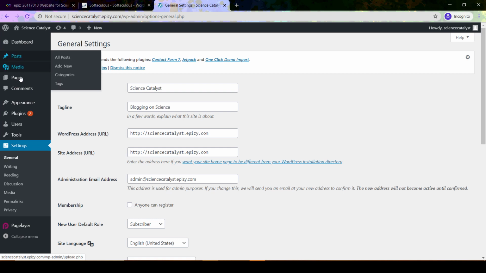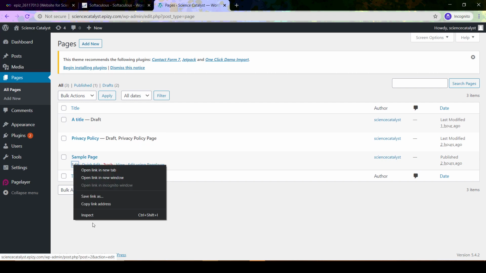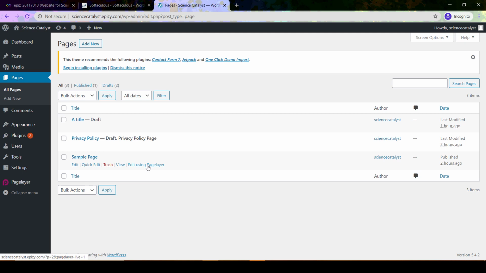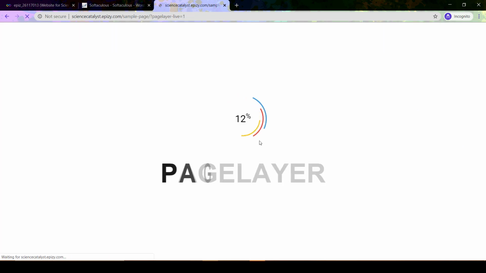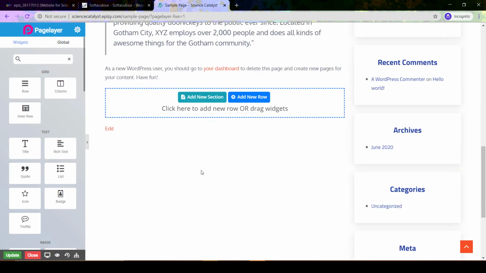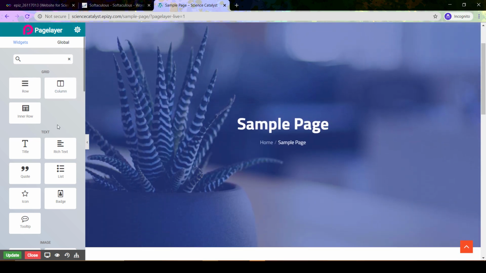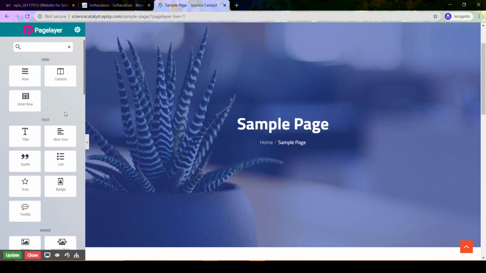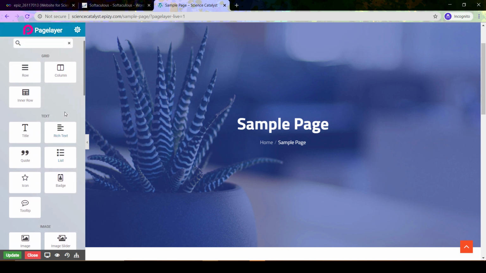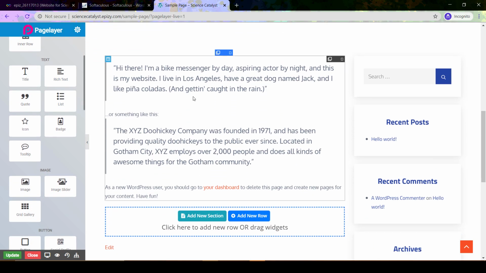I'll give you just one example to showcase what a website builder can do. Let me give you an example quickly. So we'll go with edit using Page Layer, and let's wait a while as this loads. So this is a sample page, as you can see, using the theme that we have installed. And over here you can see this website builder on the left-hand side. Website builders can do a lot of things for you. For example, you can simply drag and drop anything that you'd like to see on the page.